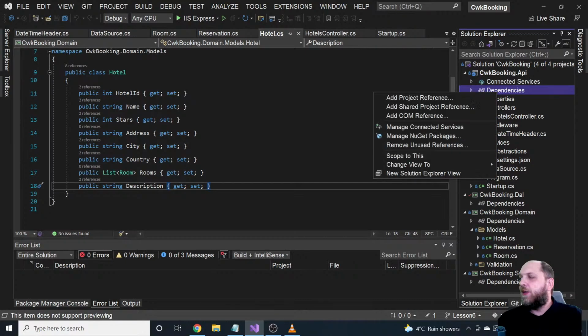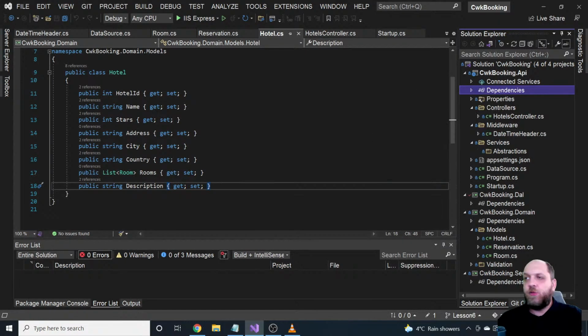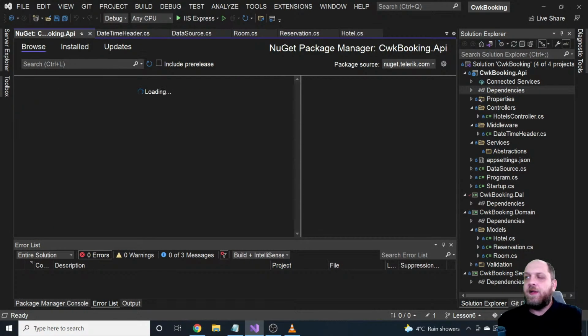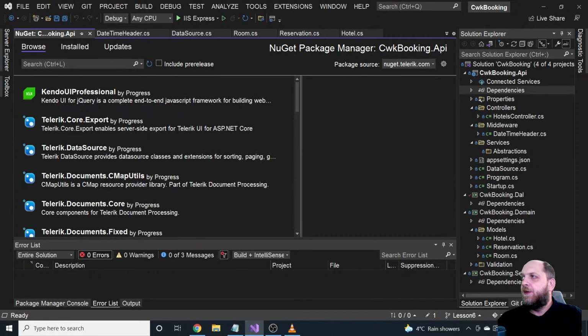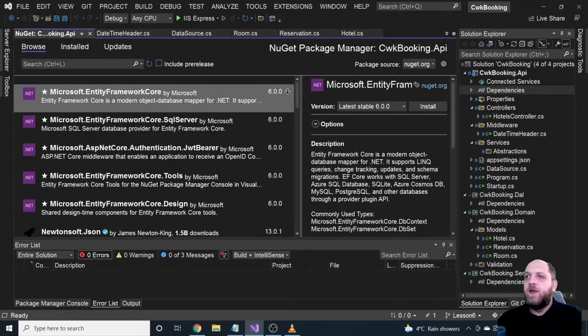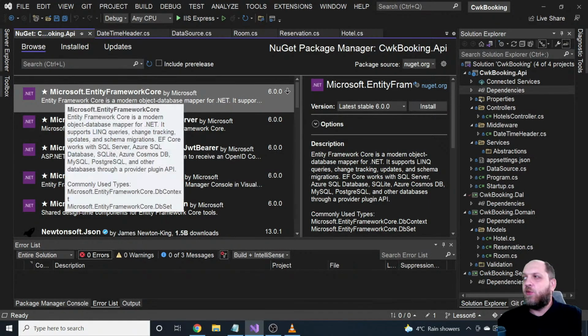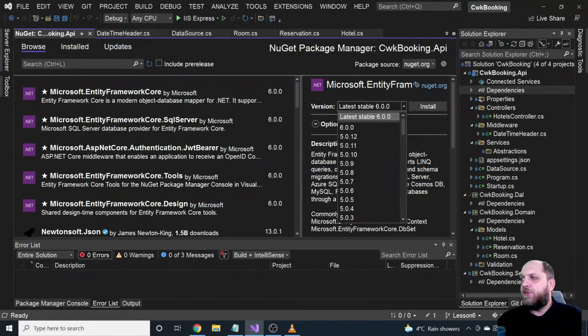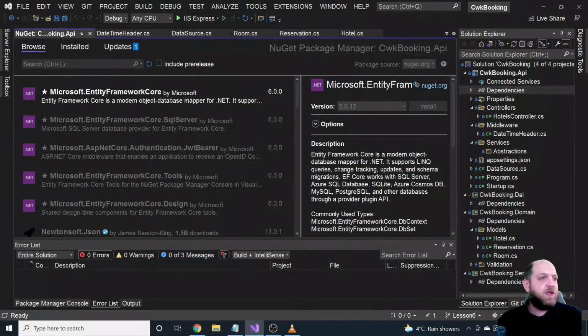So let's also right click dependencies on the API project, and let's click here on browse. First, I just need to also change the source here. And once again, we have to install Microsoft Entity Framework Core, but here once again we need version 5, so let's install that.